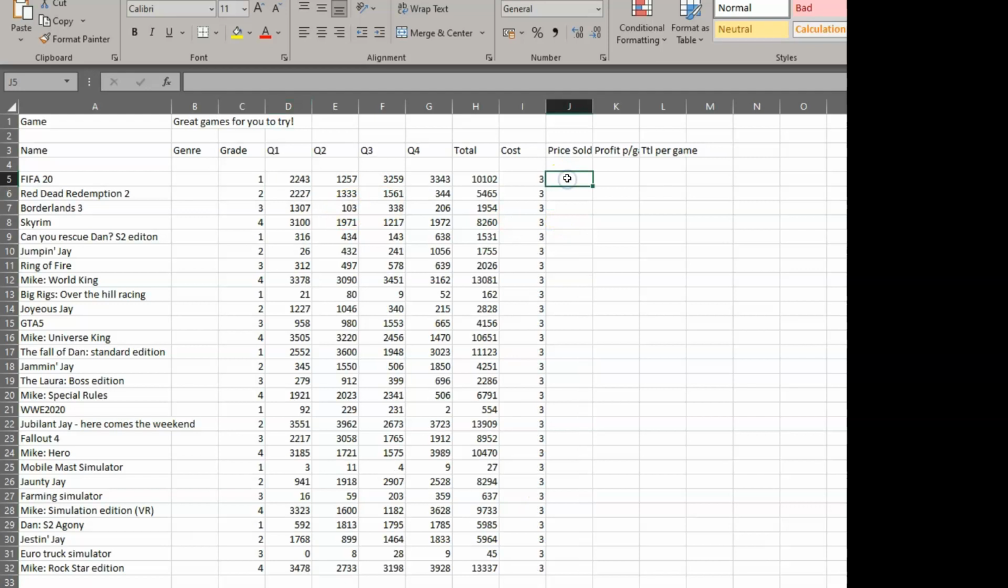I haven't done that. It doesn't really matter too much, to be honest with you, where you put it, as long as your cell referencing is fine. So what it's going to do is that the price sold, it's going to say, okay, look in this cell here, this cell here, the C5, right? And find out what value is in that cell.